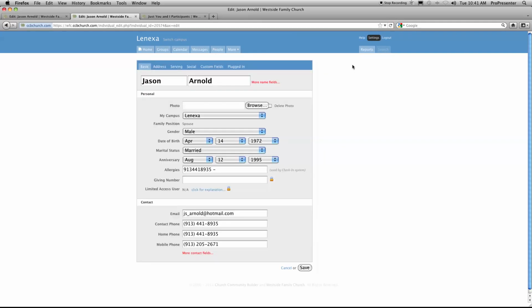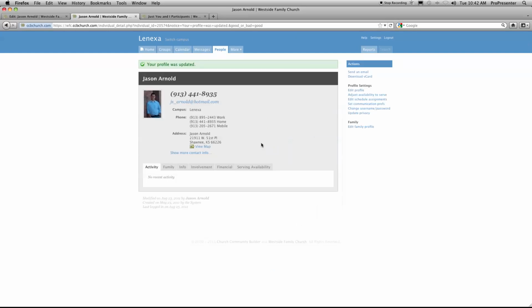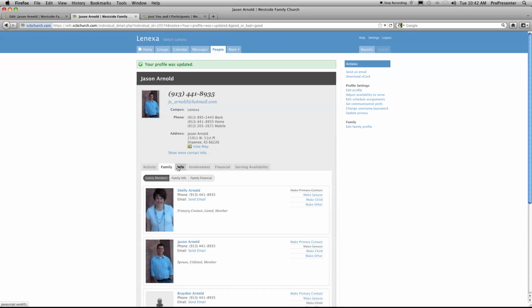Go back to edit profile. Once you're finished with editing your profile, you need to save it, and it will bring you back to this page. You can check your info from here. You can check and see if your info for your family is correct.